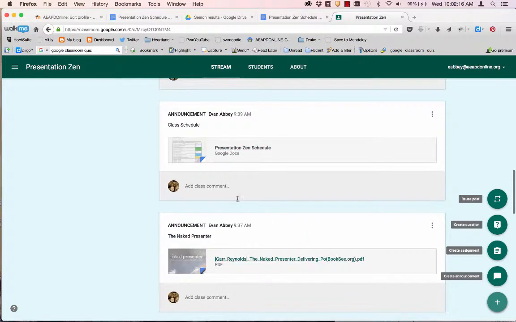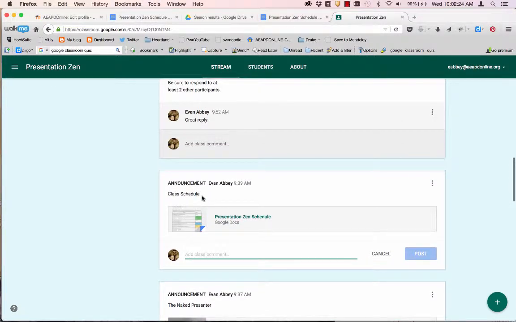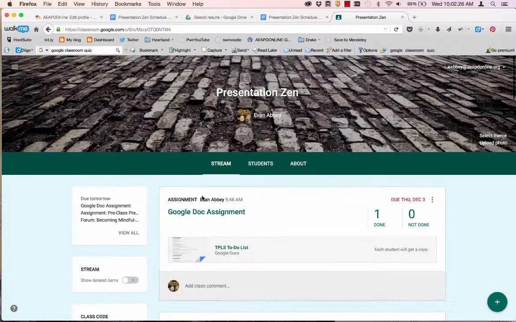And then students can go in and add in a comment if they'd like here. But those comments are for the entire class. They're not one-to-one. So just a few different ways in which you can go in and communicate with students. Google Classroom keeps it very simple.